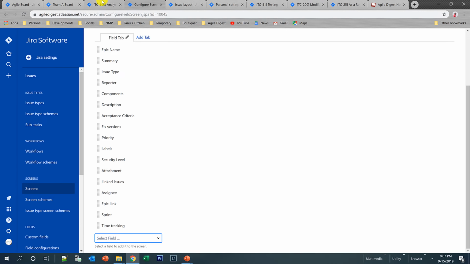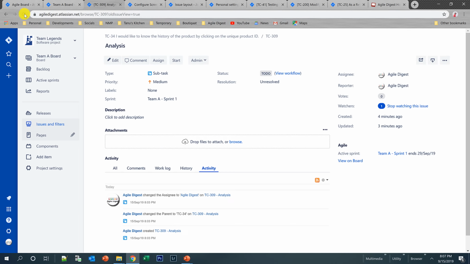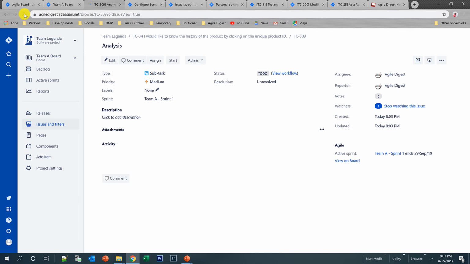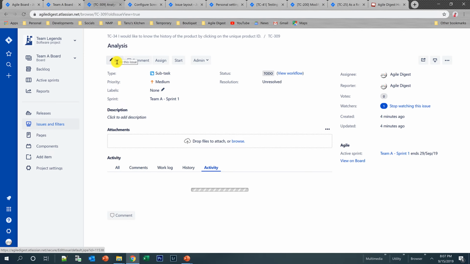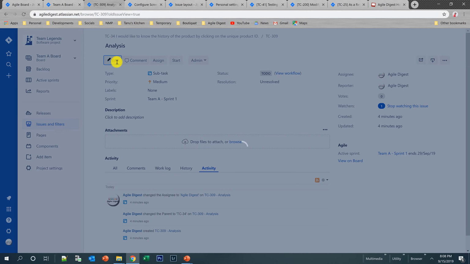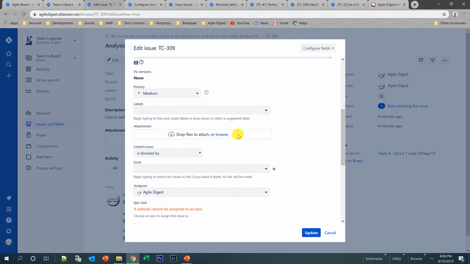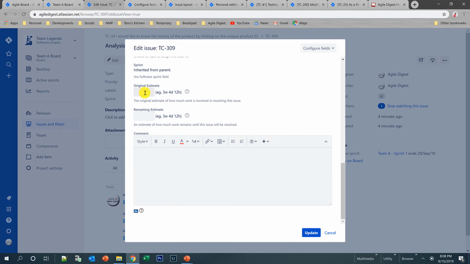Once I have added, I can go back and refresh this page to look into that. How I actually reached there, don't try to understand at this point of time. We'll have a detailed video on the screens later. So now if I click on edit, it's taking some time to open up. This is an old view, but I believe it will show me the remaining estimate and original estimate for the subtask right now. So if I scroll down, I can see this is original estimate.